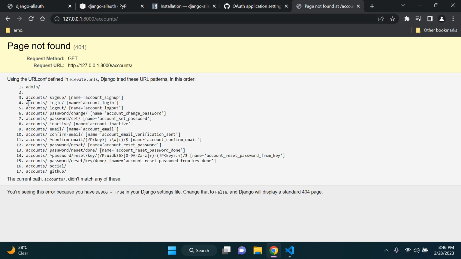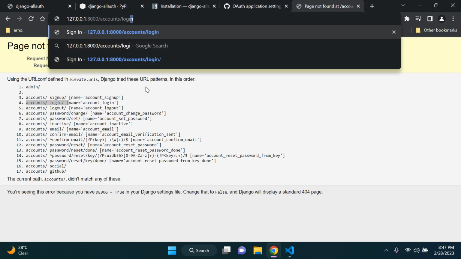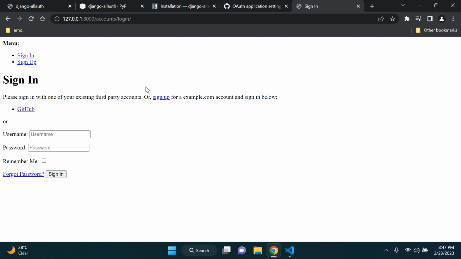We can go ahead and test this out to see if it's working, and it seems fine. So let's go to accounts/login/. We get to this page here. It doesn't look so pretty. It says, please sign in with one of your existing third-party accounts or sign up for an example.com account and sign in below. We can either sign in with a username and password with the default Django application, or we can sign in with GitHub.